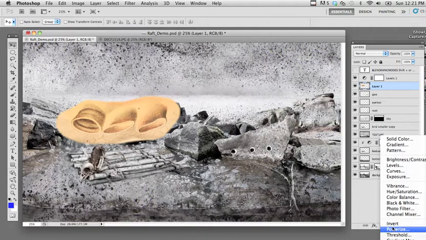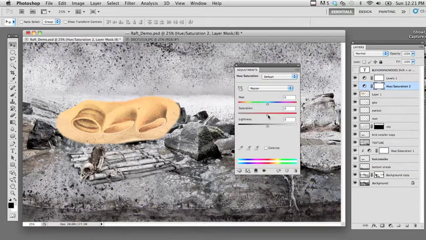So we can click on this Create New Fill Adjustment layer, and we can say, let's go ahead and change the hue and saturation. And we'll just pull the saturation out as much as we want. We could even lighten it here if we wanted to, or obviously change the hue, and I'm just going to take that slider and drag it all the way to the left.